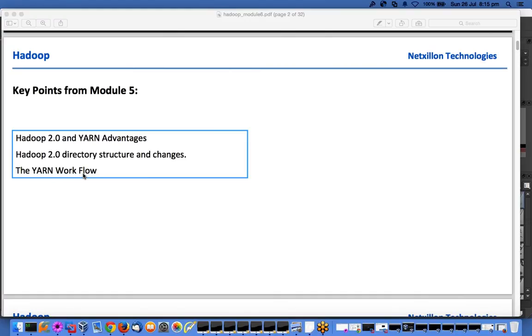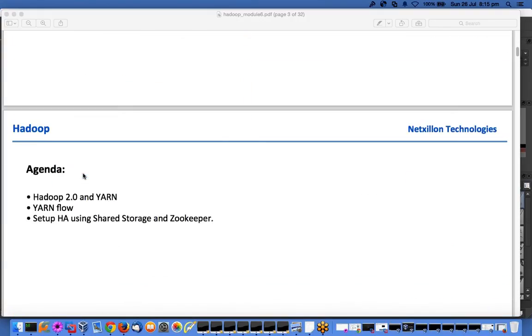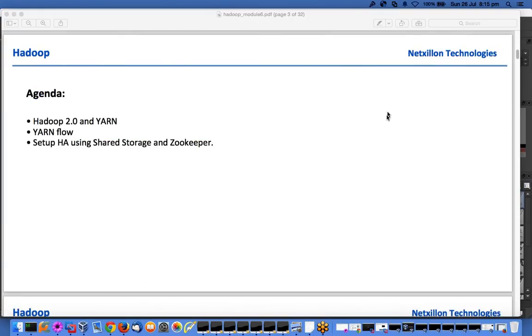And we also looked at a little bit of the yarn flow. Yarn flow means we talked about that now the job tracker is not the one which is bothered about the location of the file, right? So delegation has been done and that role has been given to an application master.